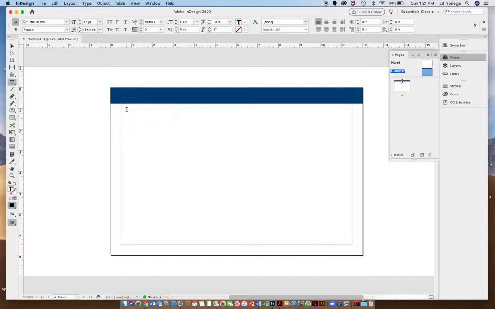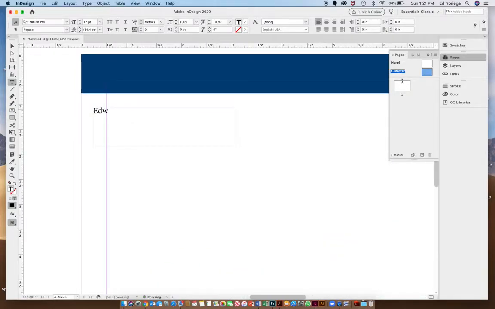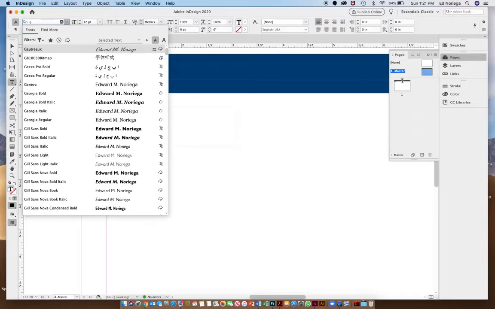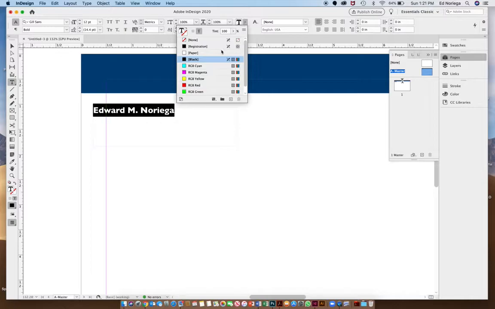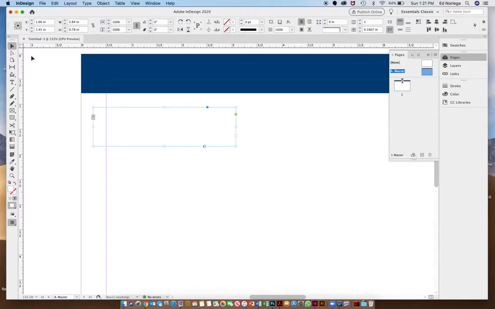Then I'm going to use that bar for putting in information. For instance, my name, Edward M. Noriega. And I want to give it a font. I don't like that font, so I'm going to work with Gill Sans, bold. And because I want to put it on that dark background, I made it white. And I'm going to put it right in place.